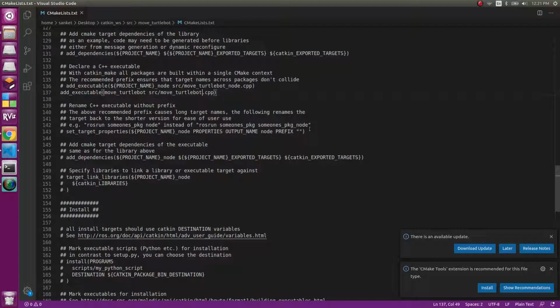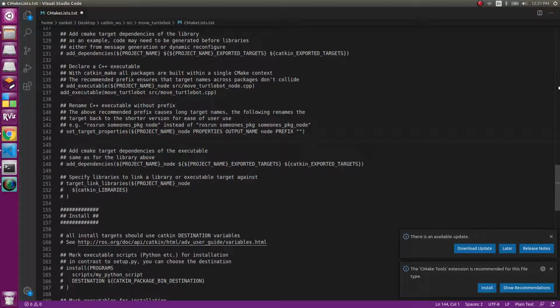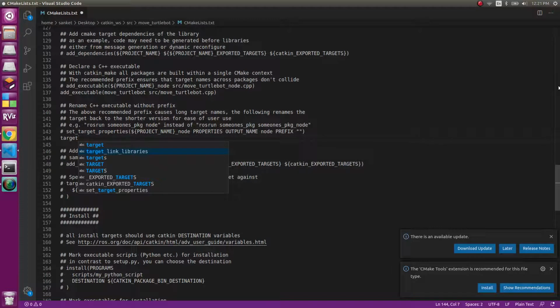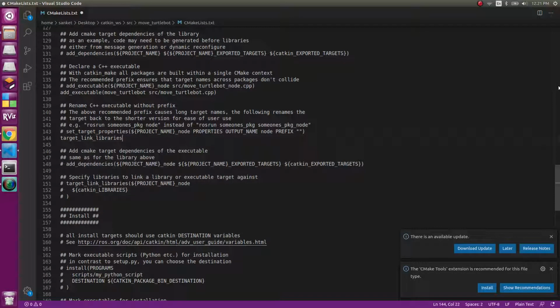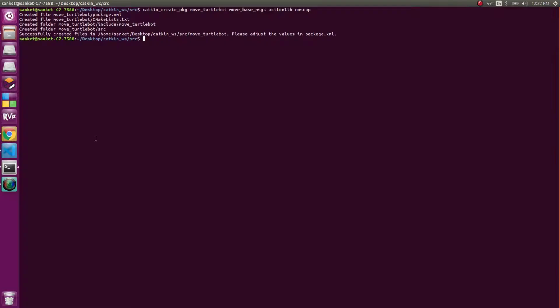The next thing is setting the target properties. For that, we'll do target_link_libraries, basically linking whatever you have. And then you give move_turtlebot, that's your folder name, and then simply catkin_LIBRARIES. This should be it. I'm going to save it.